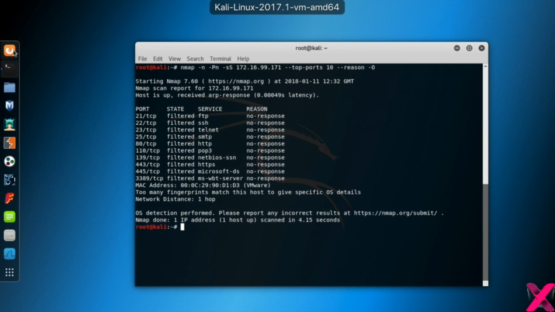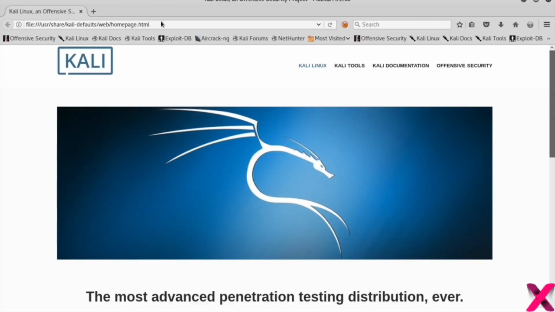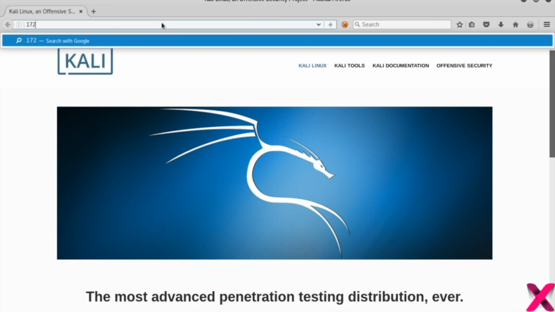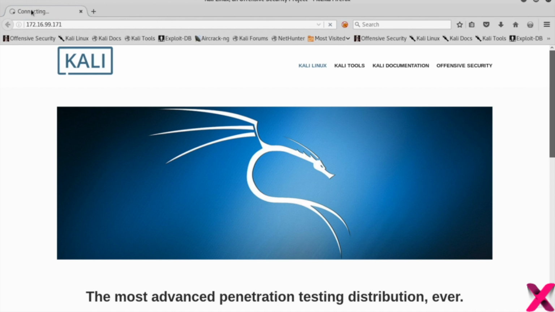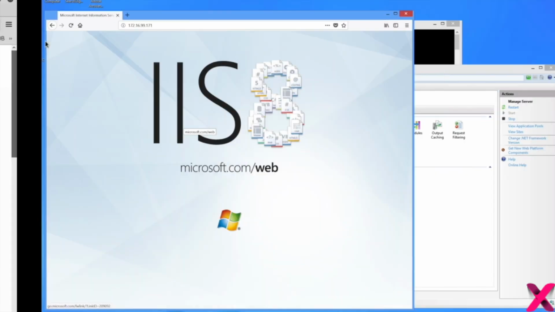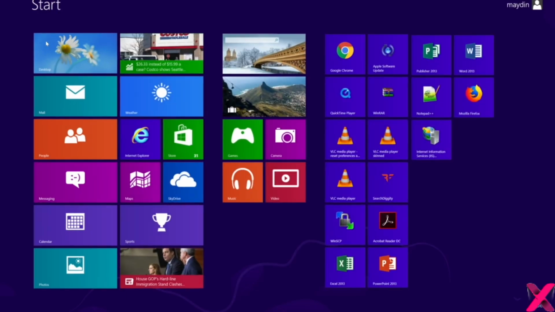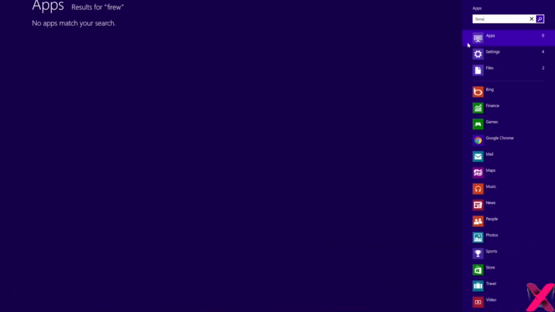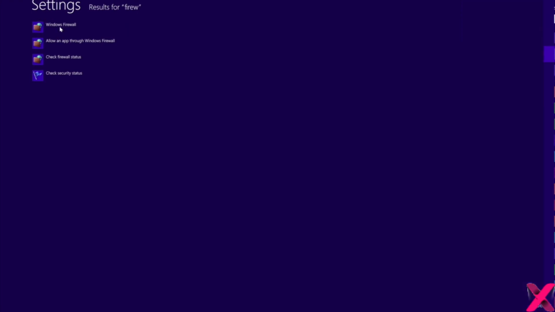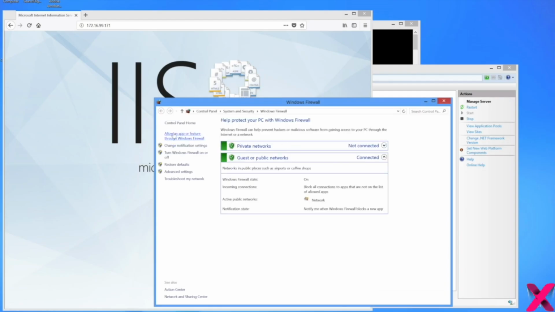Let's test if I can reach the website from Kali. I go to Kali, open a browser, enter the IP address of the Windows 8 VM, and hit Enter. No, I cannot, and I think I know the reason. In the Windows VM, let's look at the firewall, if HTTP traffic is allowed. So I open the firewall. At the upper left corner, I click the Allow an app or feature through Windows Firewall link.